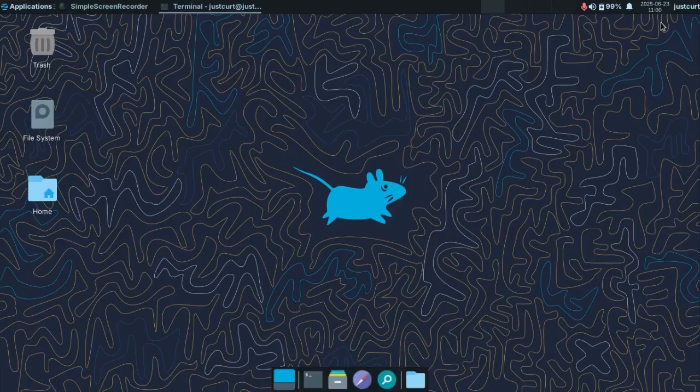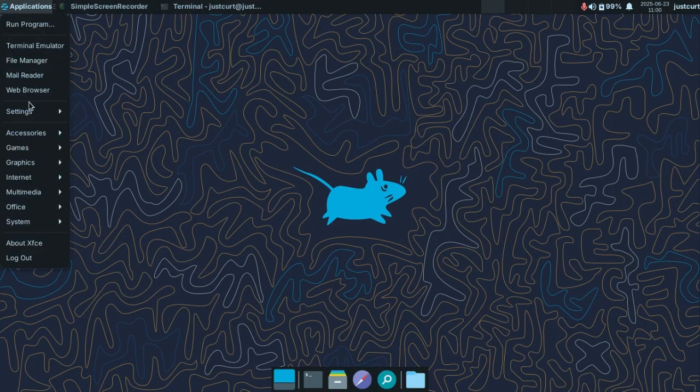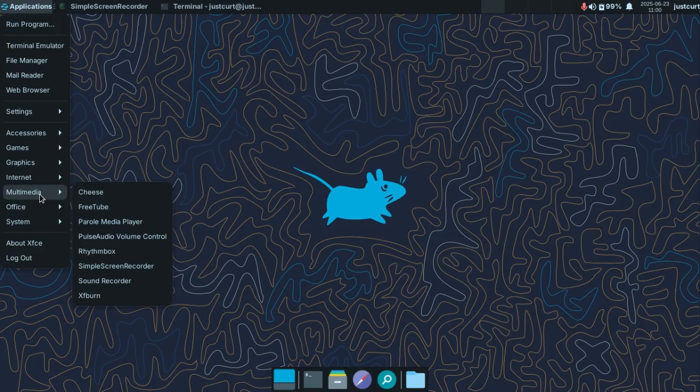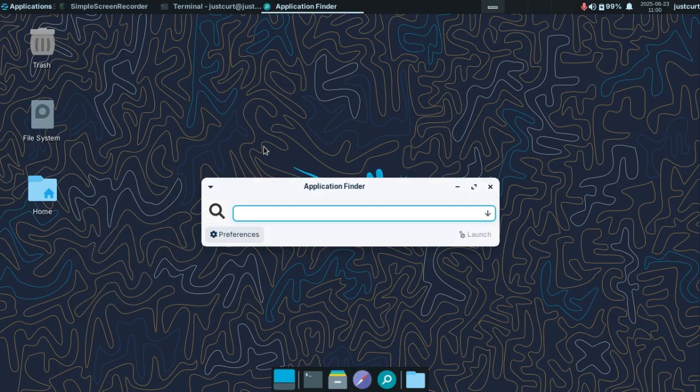So we can clear our screen. We can launch this one of two ways. We can minimize applications and run program, and we can do Pacman. It's right there. Select and launch.